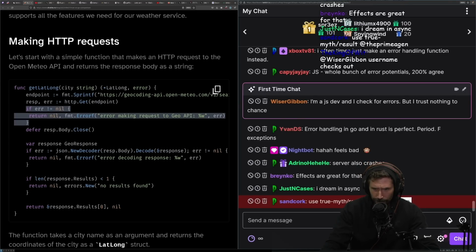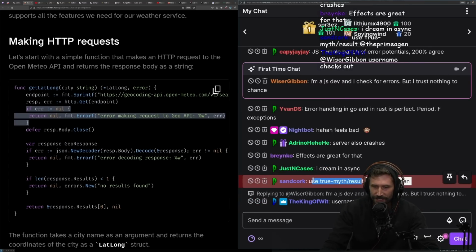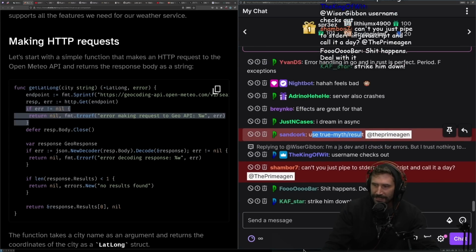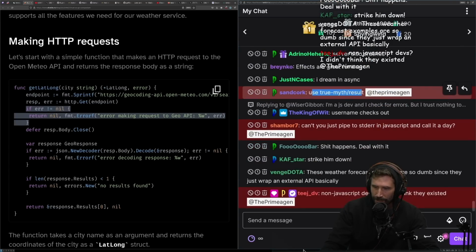Use a true-myth Result. Dude, this is the JavaScript way. If you've got a woe, use a library that makes it slightly less shitty but adds more complexity in code.